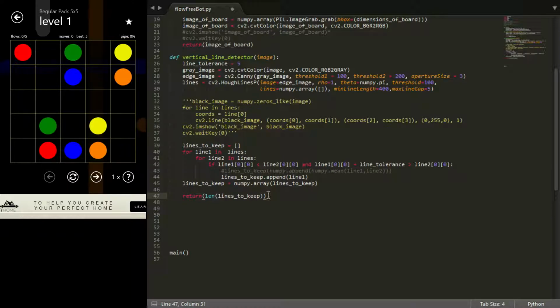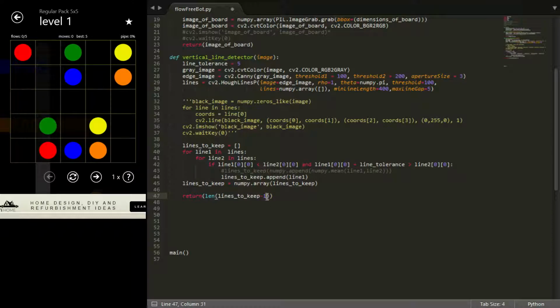Now, that's going to be 1 too big, so what we're going to do is -1 from it, because obviously our lines to keep, we're keeping like this line, this line, this line, so on, whereas we just want to know how many columns there is, so yeah, take away 1 from that.